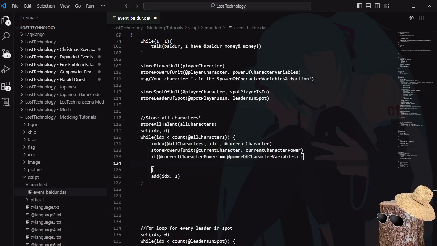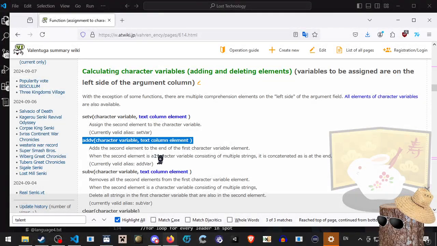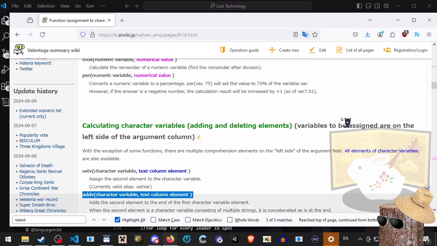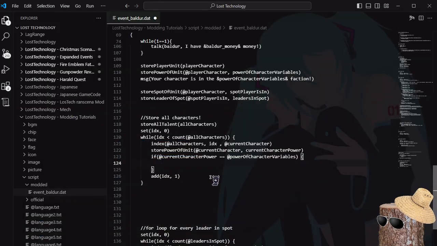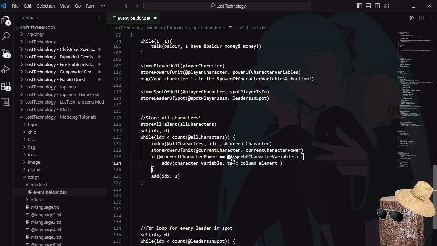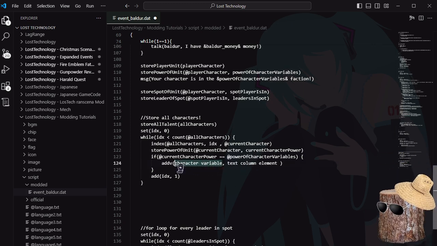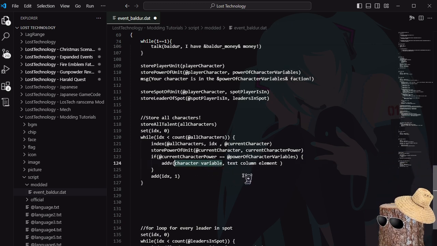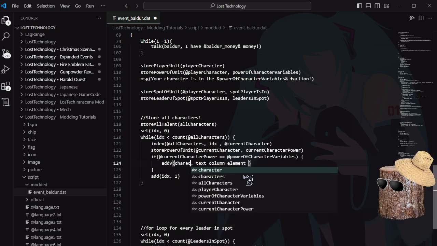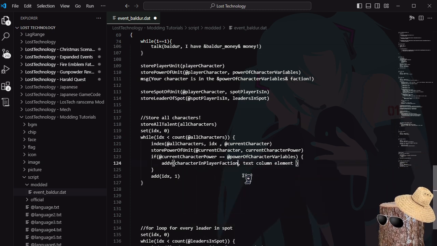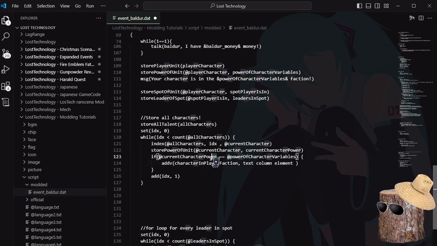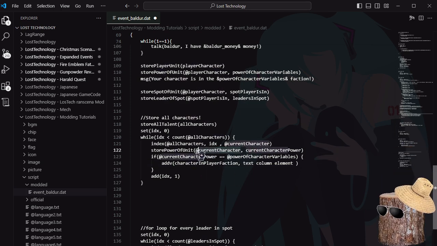I'm pretty sure that's what we want. Yeah, I think this is fine. Alright, we're gonna try this. So we're gonna add character variable. We're gonna make our own character variable, and this is gonna be called characters in player faction. And then we're actually going to add the current character to that.